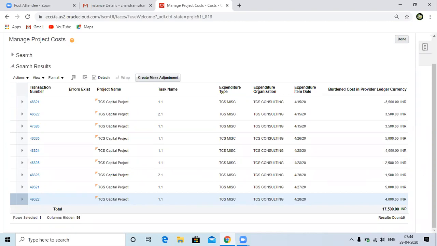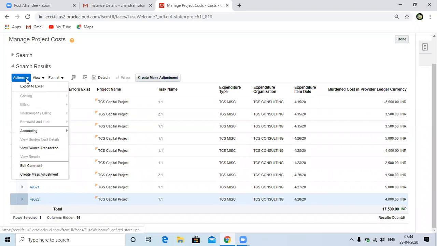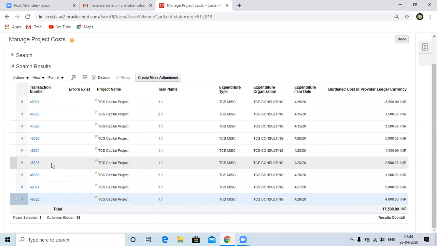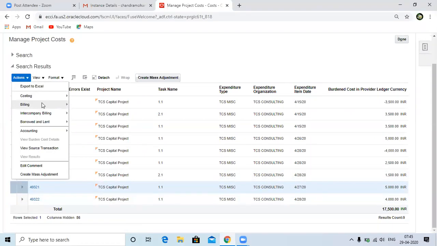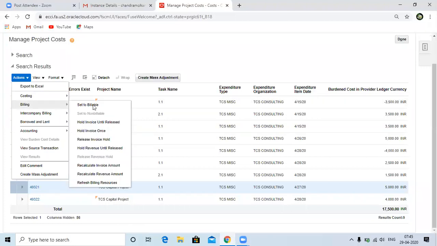Okay, this is how you can do the adjustments. If you want to do the mass adjustments also, you can create the mass adjustments. And there are other adjustments which are related to different things. So in the billing level, you can do the adjustments from billable to non-billable, non-billable to billable, and we can hold the invoice. That we will discuss later.